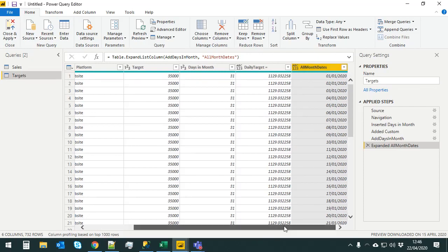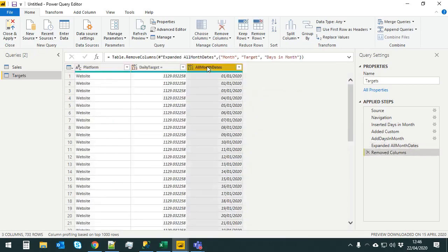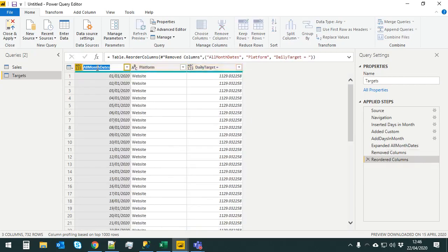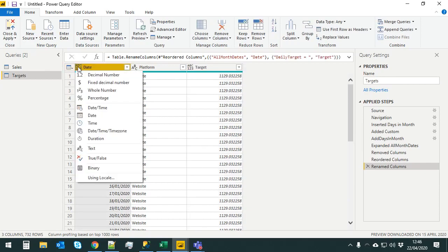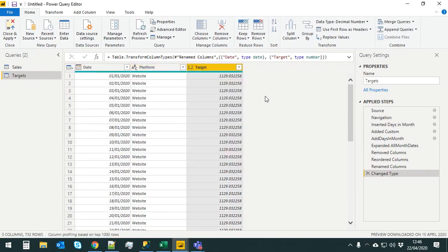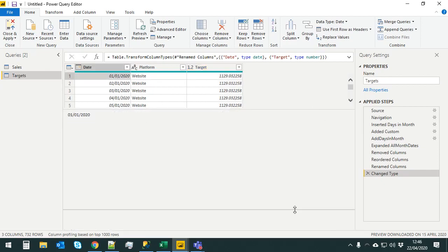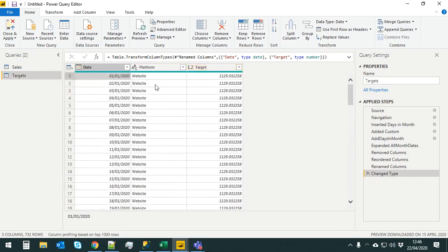And now the data grain has changed from monthly to daily. So now we don't need a load of these other columns. We can get rid of the month, the monthly target, and the days in the month. We can reorganize these. So this is now the date, and the daily target. This is just now the actual target. And we can sort out the data types. Cool, so now this table we're loading into Power BI is much bigger, but it should allow better reporting.